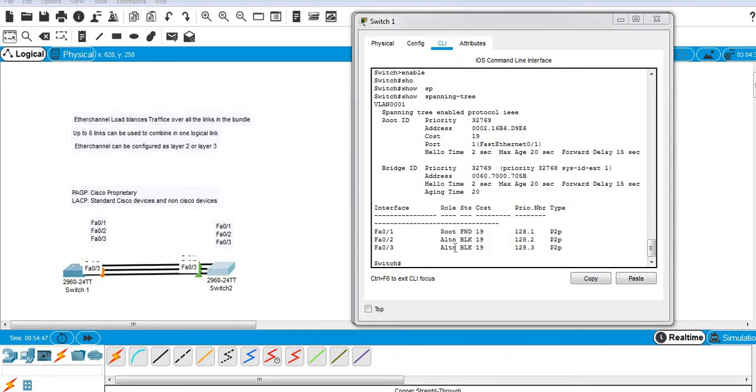EtherChannel can be configured in layer 2 and layer 3, and there are different modes. I will show you in this configuration. There is PAgP, which is Cisco proprietary, and LACP, which works with Cisco and non-Cisco devices. I will just jump in and start the configuration because there is no time. I have to finish the video in 5 minutes.